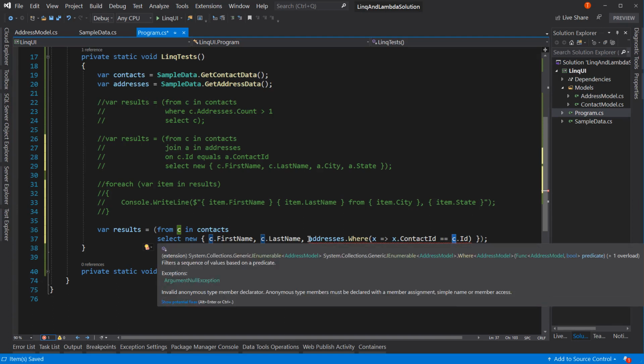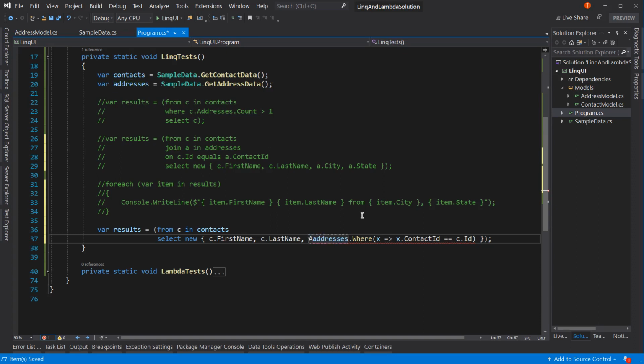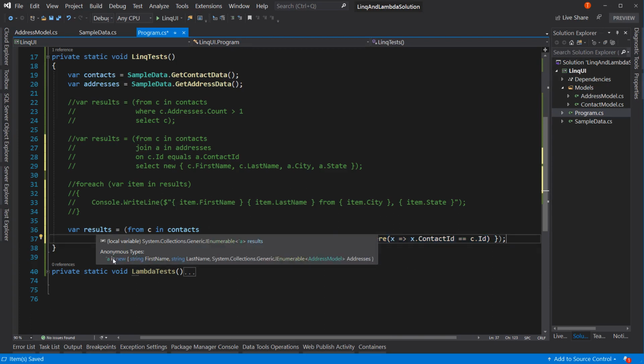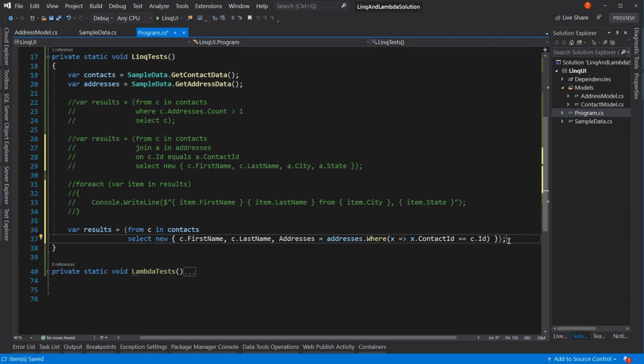But it's saying, hey, you don't have a name for this. How about addresses equals? Okay, so I just give it a name and said equals, and then here is the expression to put in. Now, what's my result type? Well, it's another one of those anonymous types.